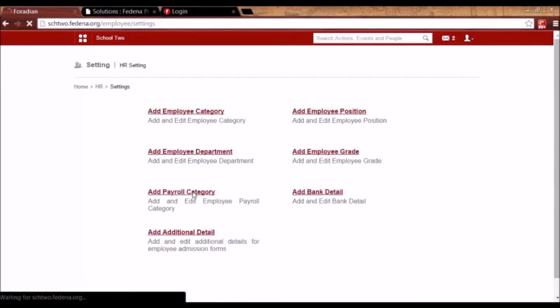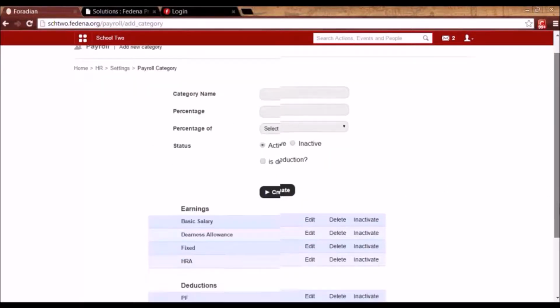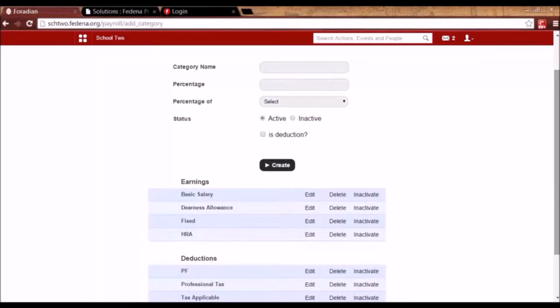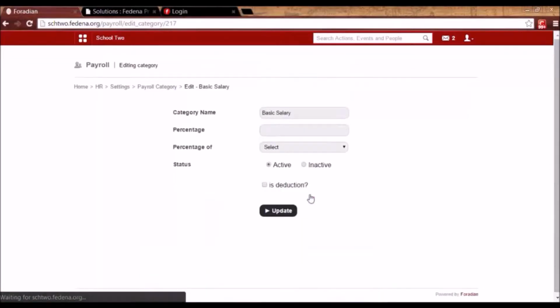Then we have the payroll category. So the components that you see in the payslip of the employee are the components of payroll. For example, there's a fixed component, let's say, called basic salary of the employee. So I can give that category name. Percentage and percentage off can be left blank because basic salary is an independent component. Then we can select the status and whether it is a deduction or not. Since it's an earning, I'll not be selecting this as deduction.